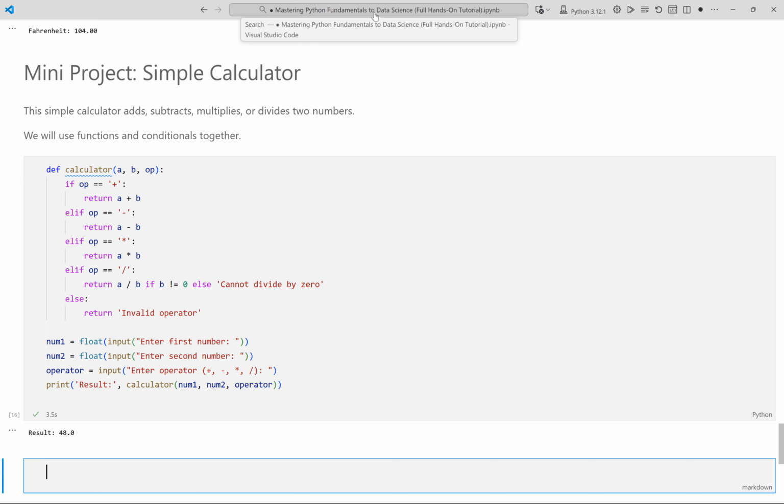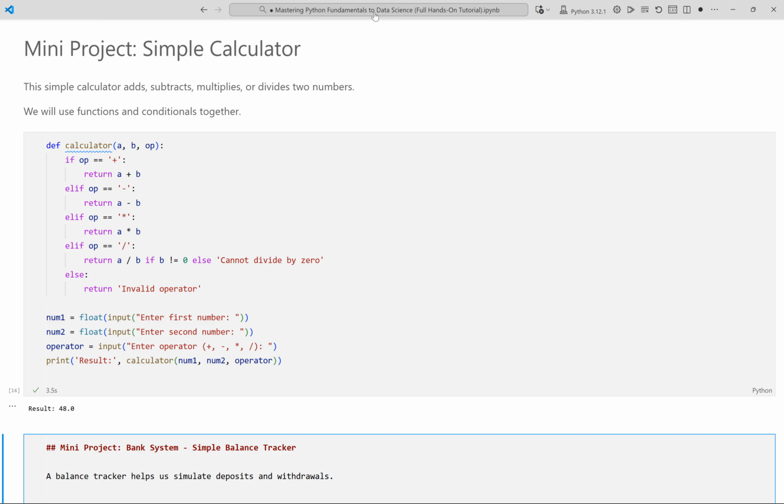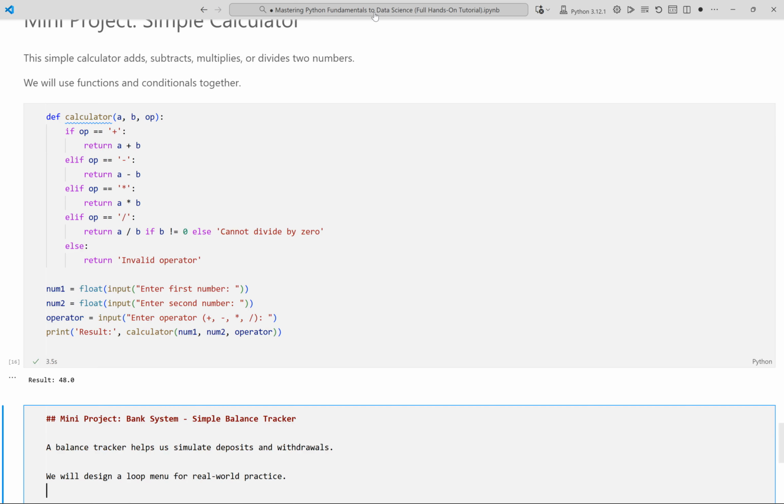Mini project, bank system, simple balance tracker. A balance tracker helps us simulate deposits and withdrawals. We will design a loop menu for real-world practice. Running the cell now.